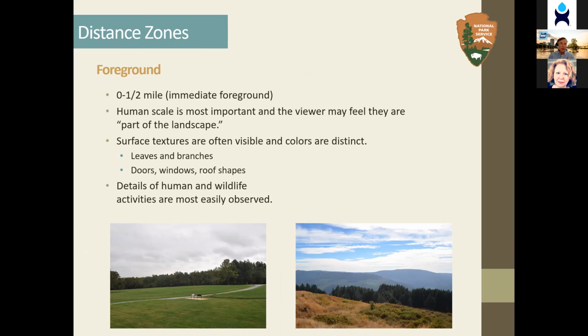And this is where in the foreground, we're looking at those human scale. You can see the details on buildings and on vegetation. You might see activities and things up close as well, but those are kind of ephemeral. So this is where you're in that landscape. You're really part of that foreground and participating in that particular part of the landscape.